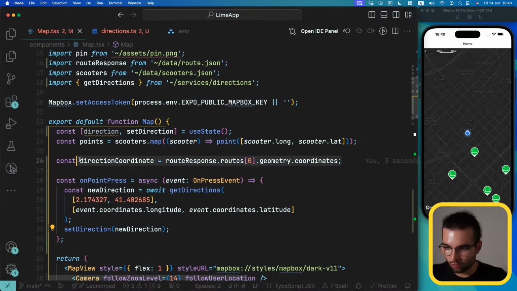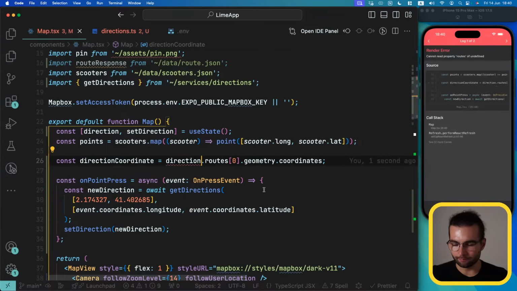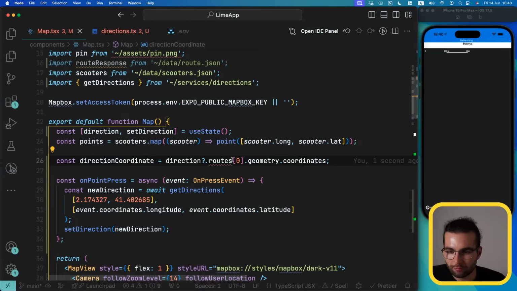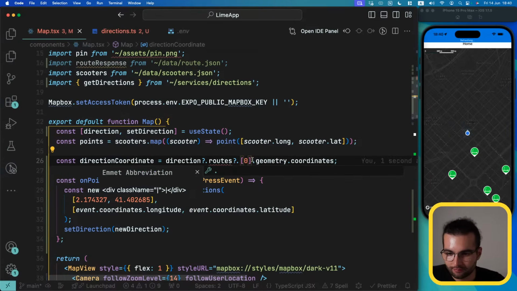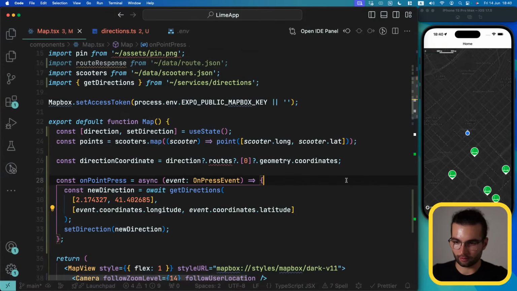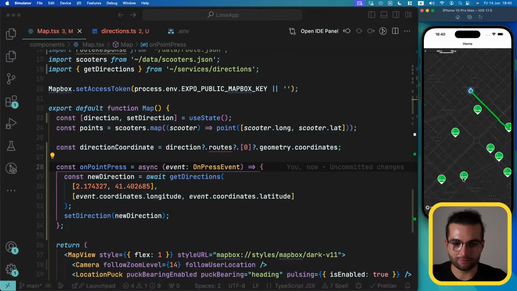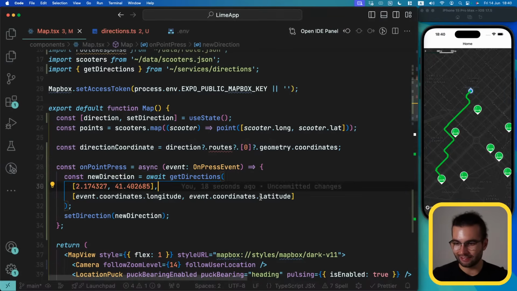And I'm gonna take this one, and the direction coordinate is not gonna come from the route response, but it's gonna come from the state, routes, geometry, and so on. We're also gonna add question marks here because it might not be provided. Will it work? Let's give it a try. If I press on one of these, yes, it works. If I press on another, it shows the direction from my point to the scooter. Perfect, exactly what I wanted.